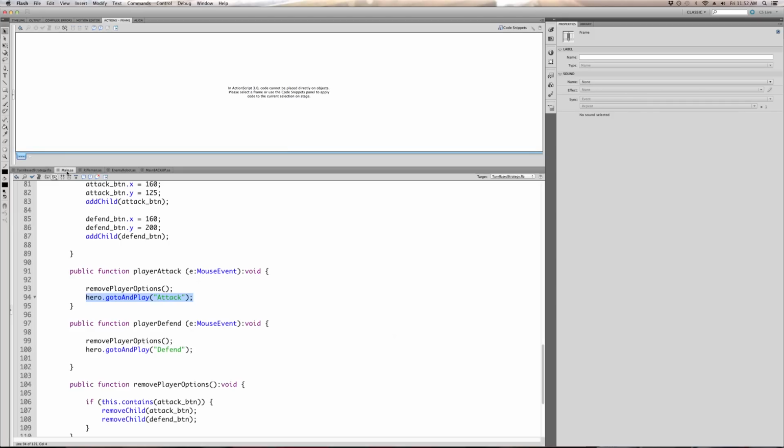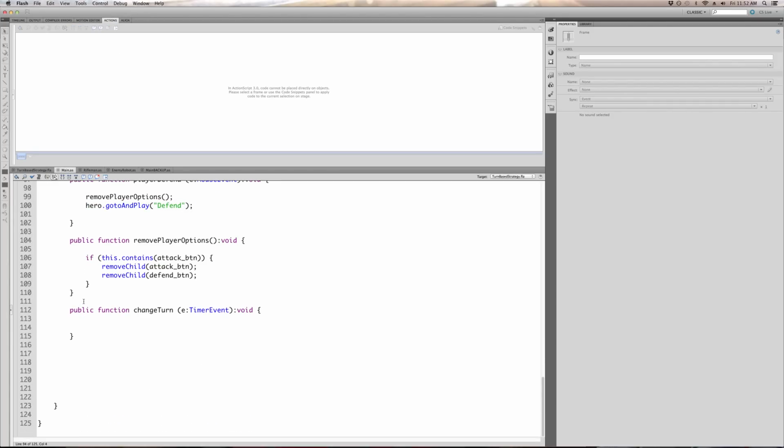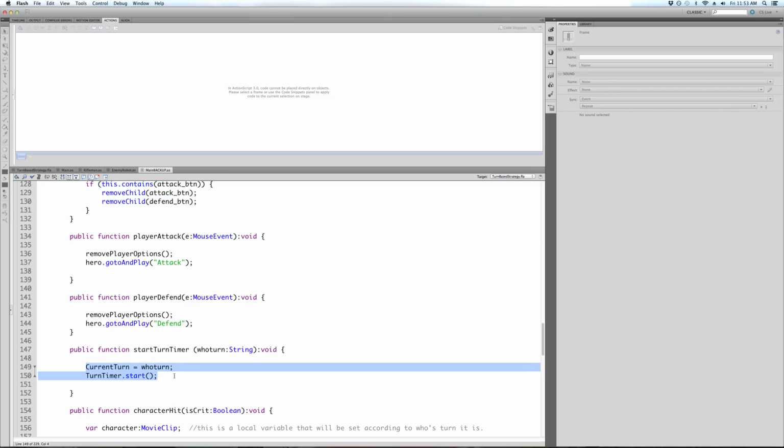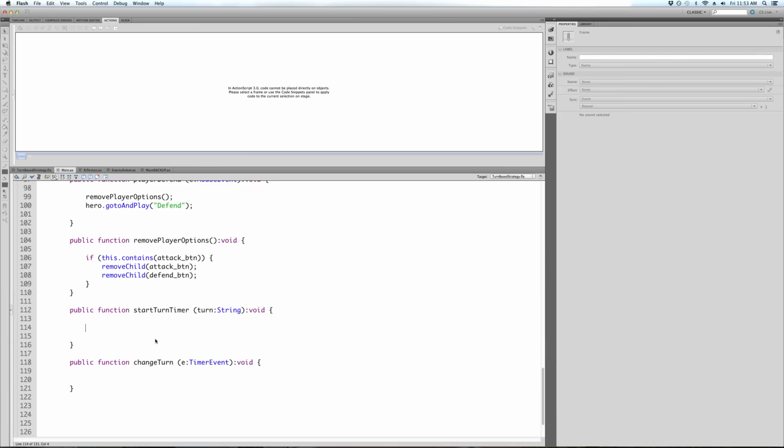So let's write that function, startTurnTimer. That should go before the changeTurn function, logically. Remember, it takes a string, so just call it turn. Put your void. And I'm just going to reference this because it'll be quicker. I called it whoTurn, well, we'll just call it turn right now. So startTurnTimer, this is our function, 2 lines.